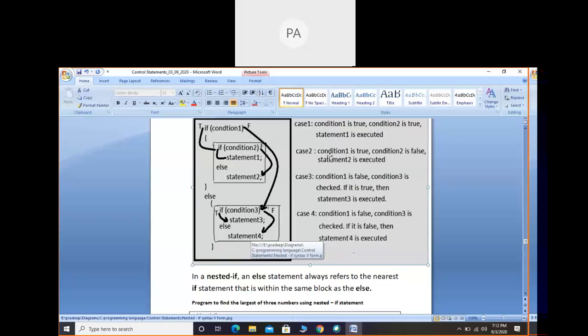This is case 1. Next, the second case. Condition 1 is true, but if condition 2 is false, what happens? If condition 2 is false, you look at this arrow mark, and statement 2 is executed. That is the else part of condition 2. That is the second case. The third case is when condition 1 is false. If condition 1 is false, you look at the arrow mark here, so the program control will move to condition 3. If condition 3 is true, then statement 3, which immediately follows condition 3, is executed. This is the third case.